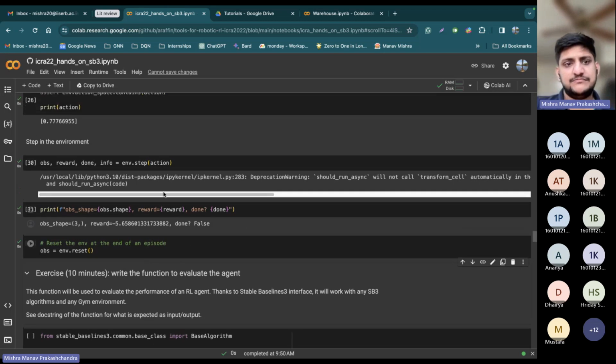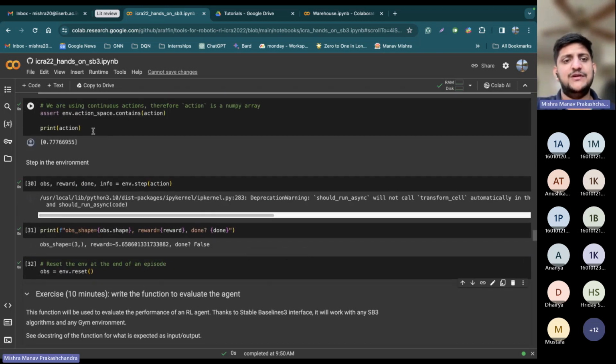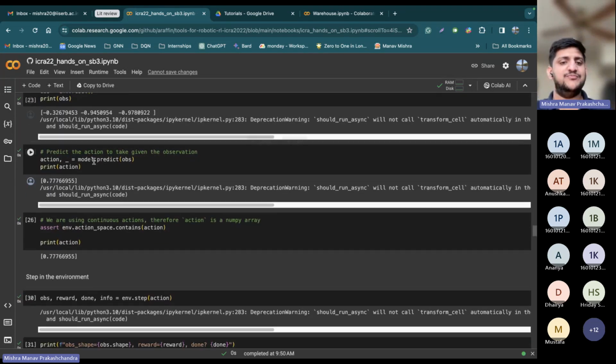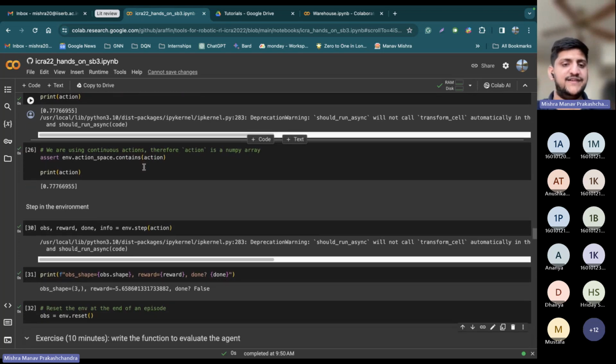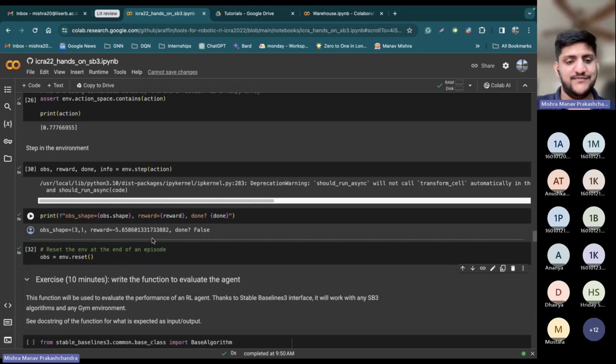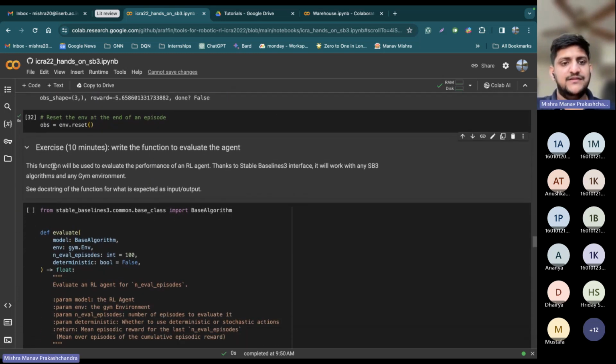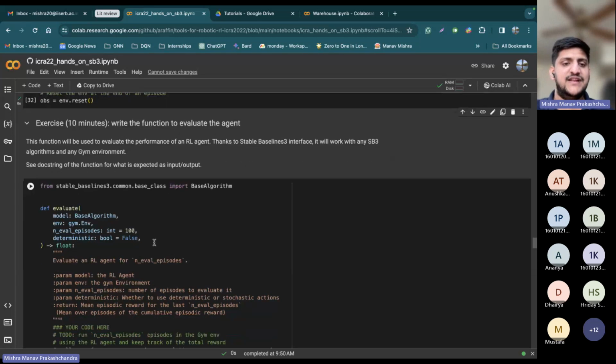That's it. You know how to simulate the environment. So if you want to return the first observation, you do env.reset. To predict, you have model.predict, and to simulate it, you do env.step. So this is the order that we will follow. Now, the function will be used to evaluate the performance of an RL agent. Thanks to the SB3 interface, it will work on any SB3 algorithm and any gym environment.